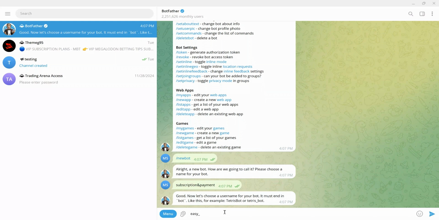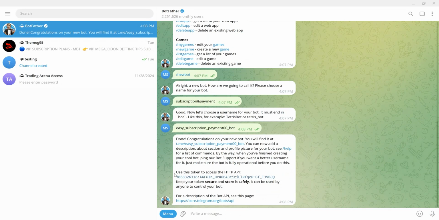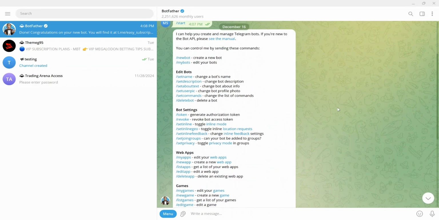If the username is already taken, try modifying it by adding numbers, underscores, or additional words. Once the bot is successfully created, BotFather will provide you with an API token and a link to your bot. Be sure to save this information. You can further customize your bot using various BotFather commands, such as changing its description, profile picture, name, etc.